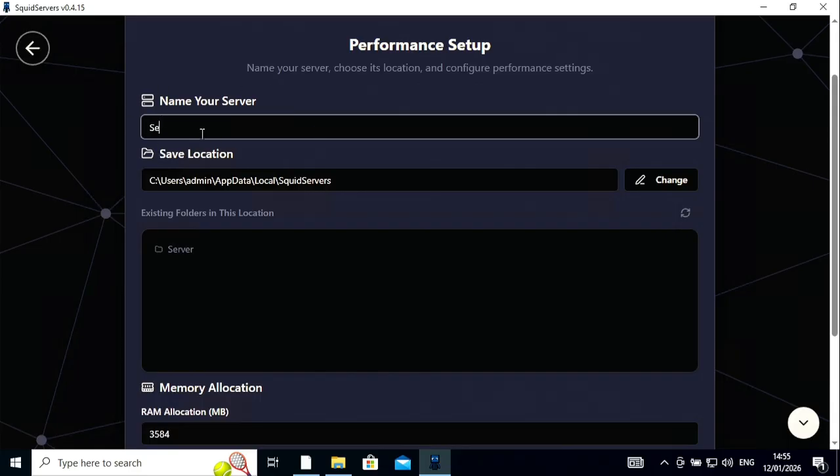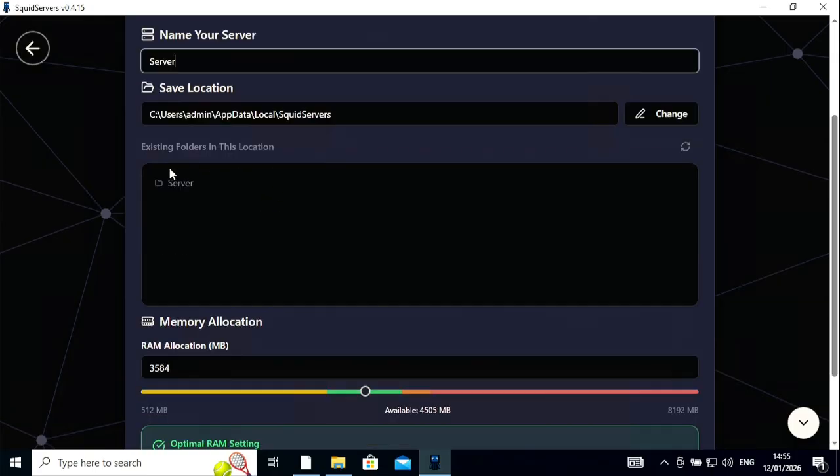I'm just gonna call it server. You can choose the server location, which I'm gonna leave at default, but you can choose anywhere else on your system. This being a second drive, an external drive, your documents folder, even your desktop, that's totally fine, but I'm gonna leave it at the default. Now here it says already I've got a folder in this location. That's totally fine. That's because I already had SquidServers installed on this machine, so I'm gonna leave it there.